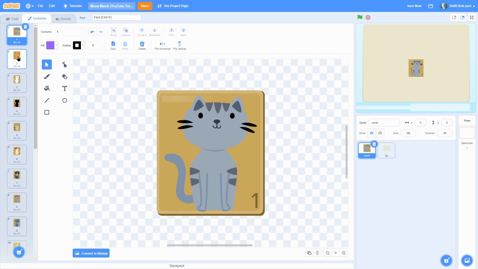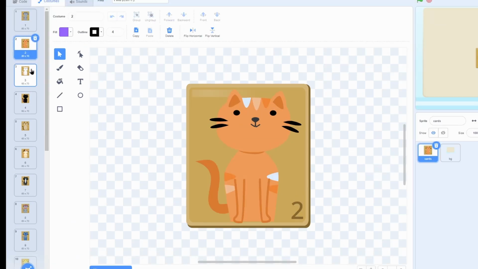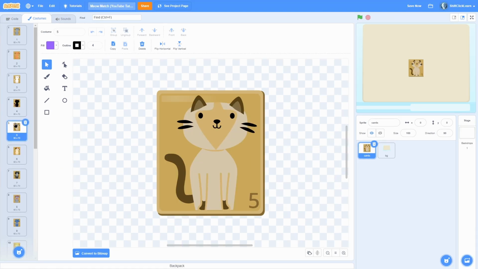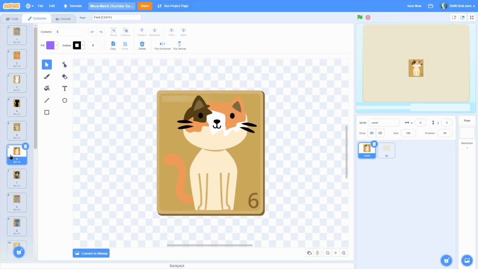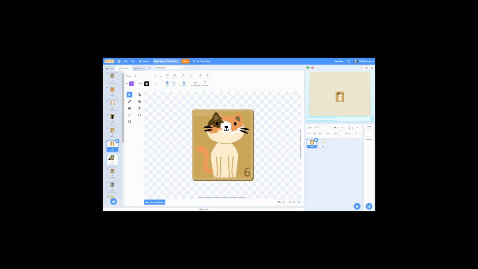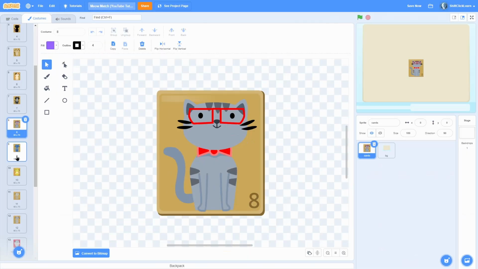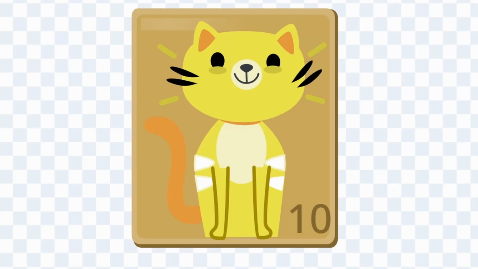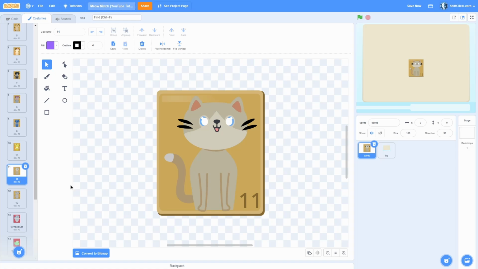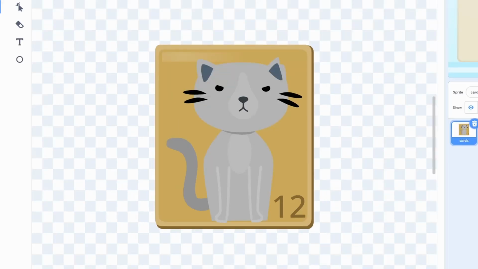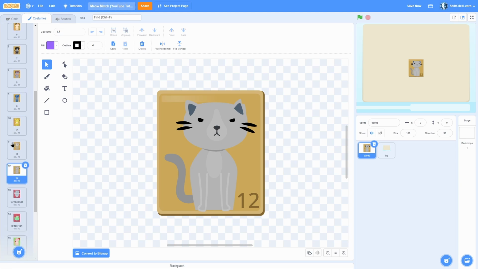I have number 1, which is like a gray cat. Number 2, which is an orange cat. Number 3 is a white cat. Number 4 is a black cat. Number 5 is a Siamese cat. Number 6 is a calico cat, I think. Number 7 is a tuxedo, I think. Number 8 is a nerd cat. Number 9 is sad cat. Number 10 is happy cat. Number 11 is, I'm not sure, just cute cat. And number 12 is tom cat. So those are all the normal cards that you can match.